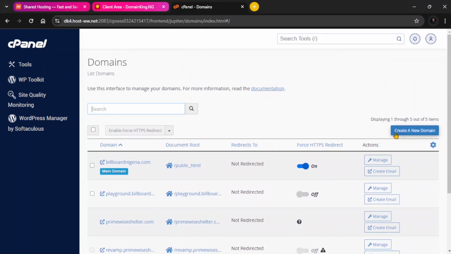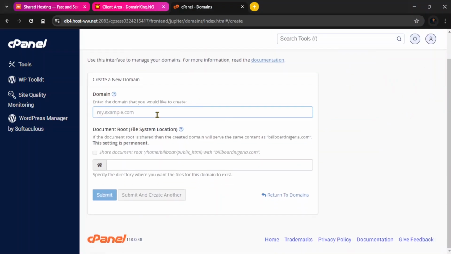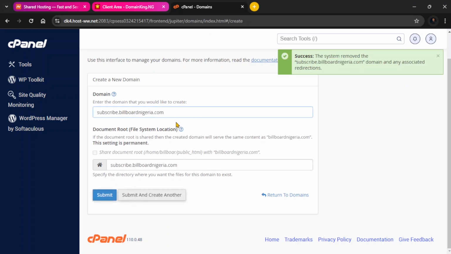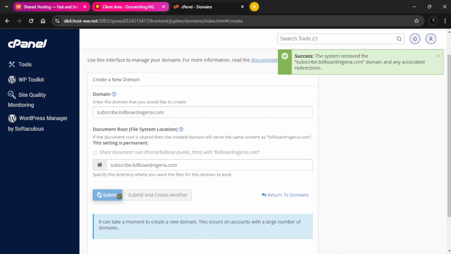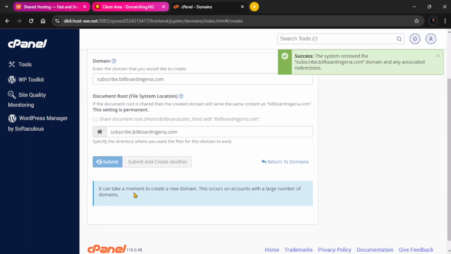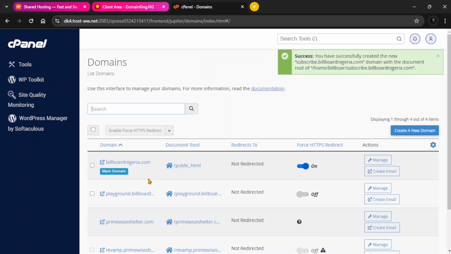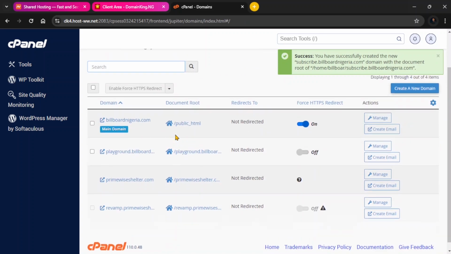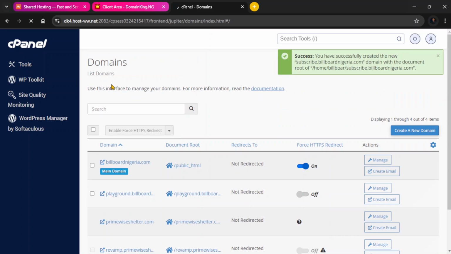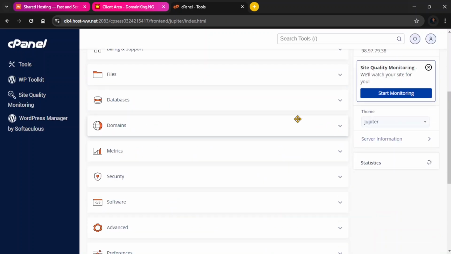Now click on the create button. This will open an interface for creating a subdomain. For this tutorial, we'll create a subdomain called subscribe.billboardnigeria.com. Simply enter the name of the subdomain, then select the domain that we're creating this subdomain for, then click on submit. After a brief loading period, our subdomain is ready. So guys, that's basically how to create subdomains, and that's all about the domain option in the domain section of our cPanel. Here we just covered the basic things that we need to know.